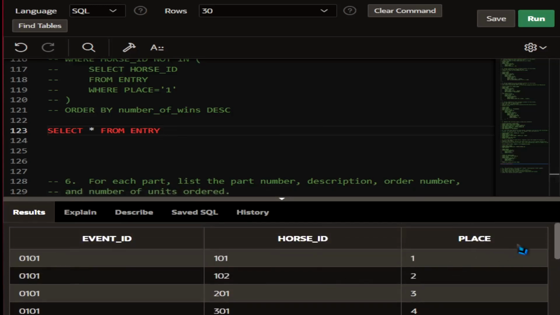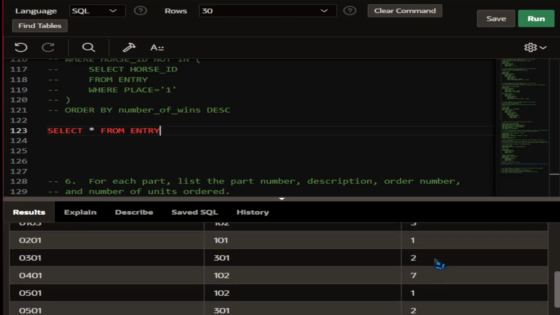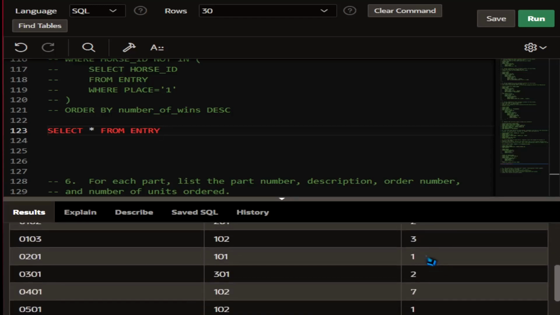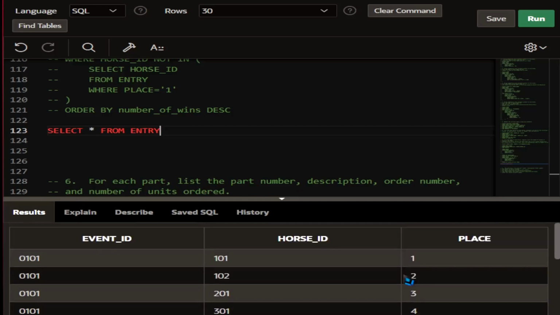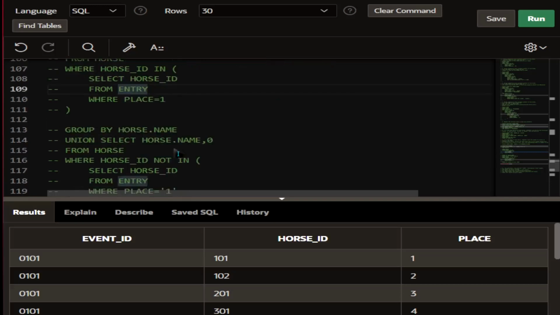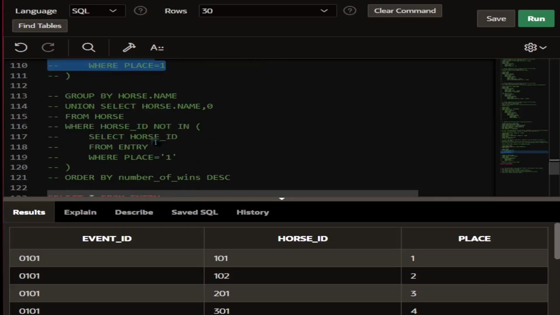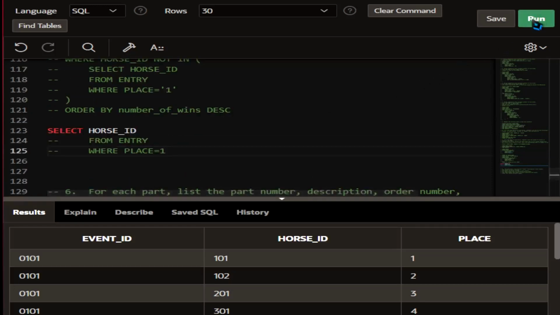So 101. So we're gonna see how many first places. There are 11 rows. There's 1, 2, 3. So that is correct. This is correct. Sorry, which one? This one. Let me think. Why is this wrong? Select host ID from entry where place equal to 1. Okay, if we do this, how many are there?